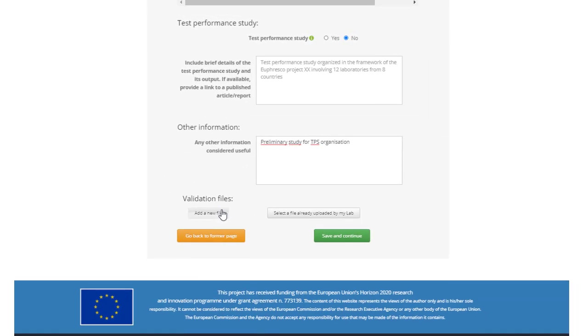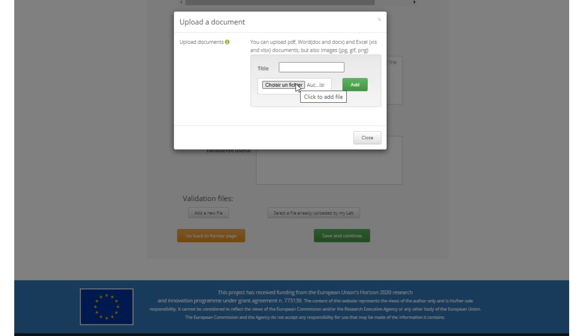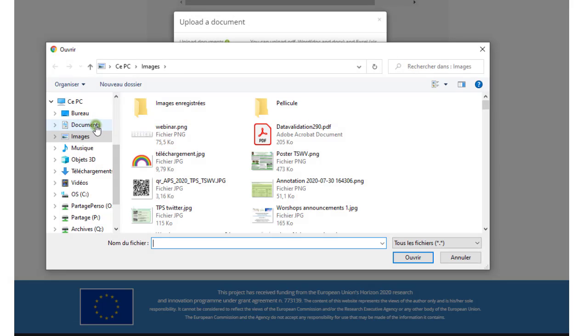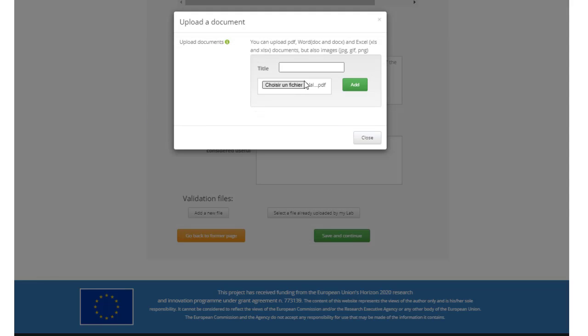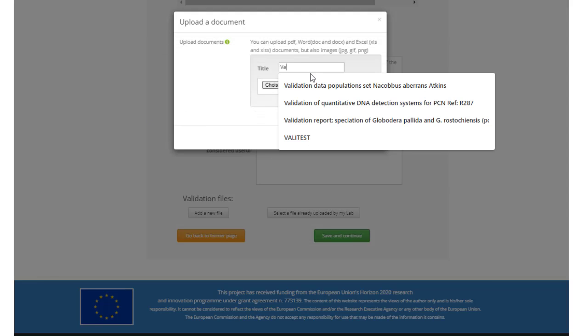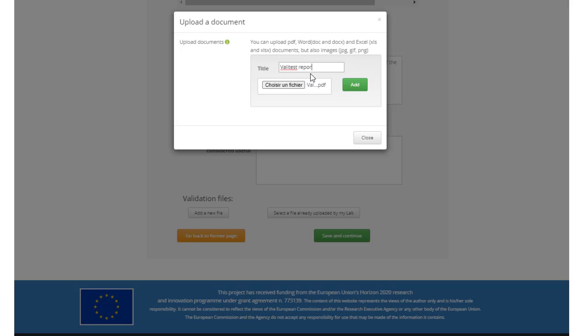You can also attach the validation reports or publications to the validation sheet. Select the document, add a title, and click on Add.